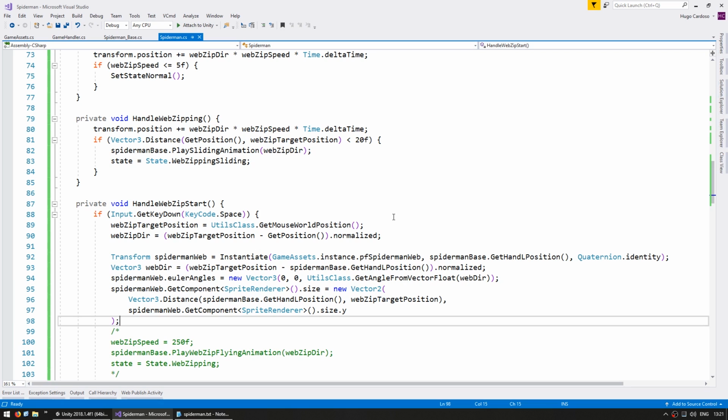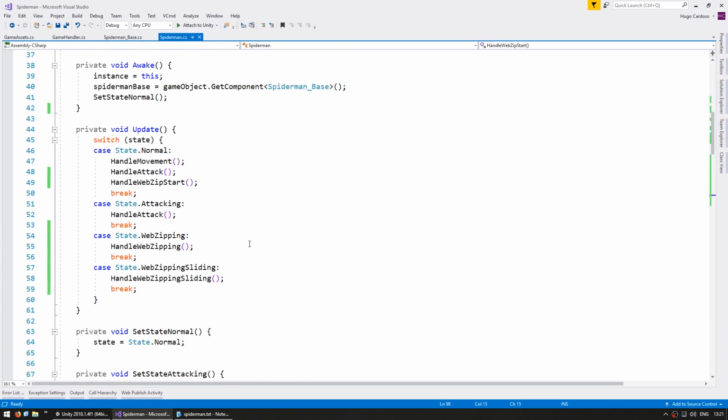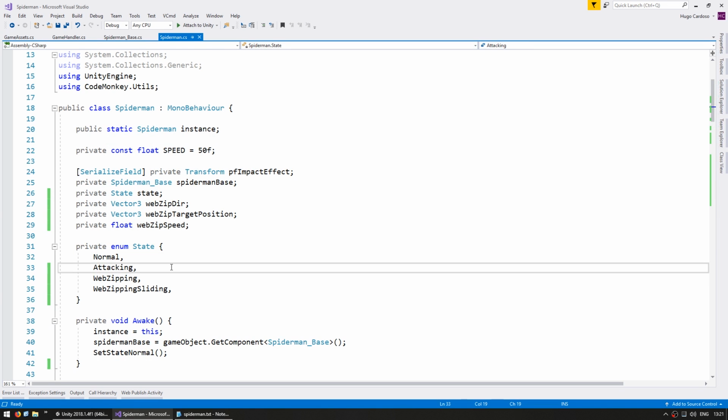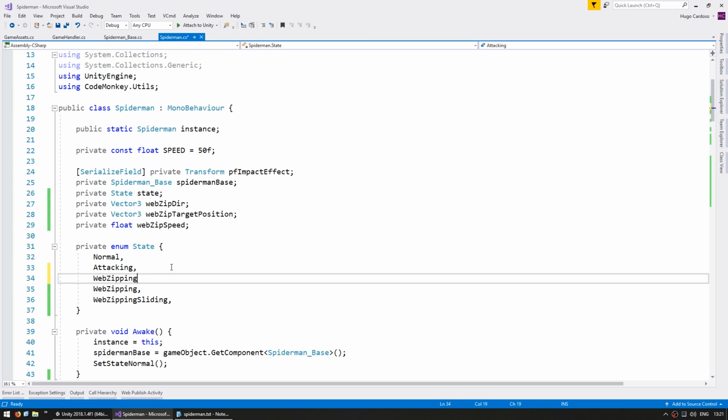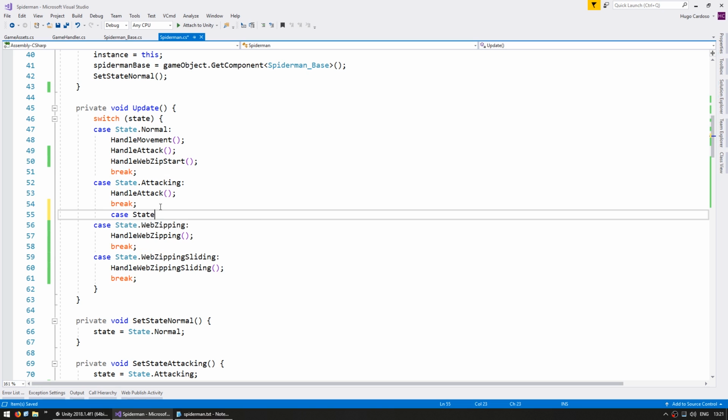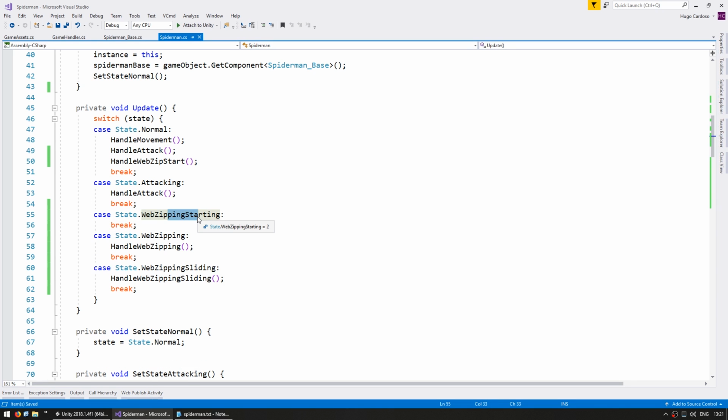Okay, great. Now, before we animate the web, we actually have to use the base animation of the SpiderMan actually firing the web. So we have to go up here and essentially create a state so we don't go back to idle by the handle movement. So let's go up here and make a state web zipping starting. And in here, case web zipping starting, and we're simply going to do nothing. This is meant to be just a time between firing the web and until the web reaches its target.